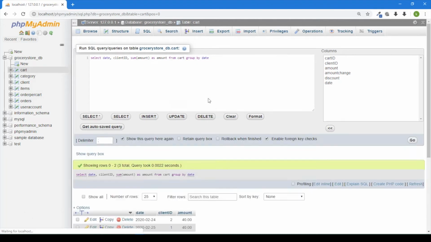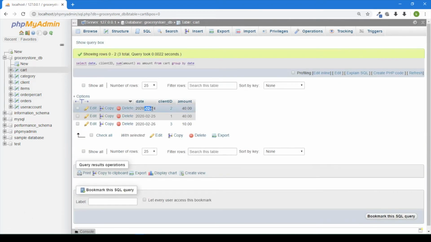Now this one looks good. Now we know that on this day, this client purchased this item for this amount. Same goes here and here.